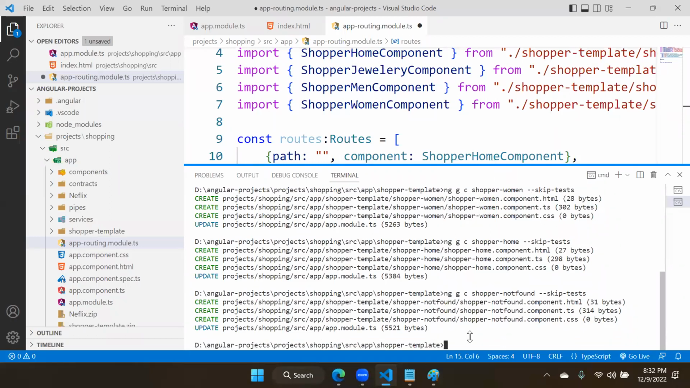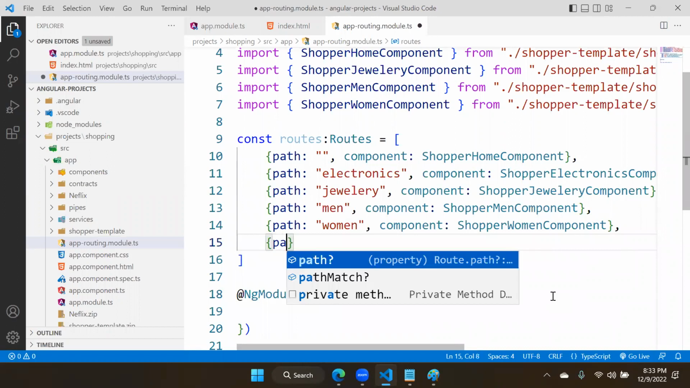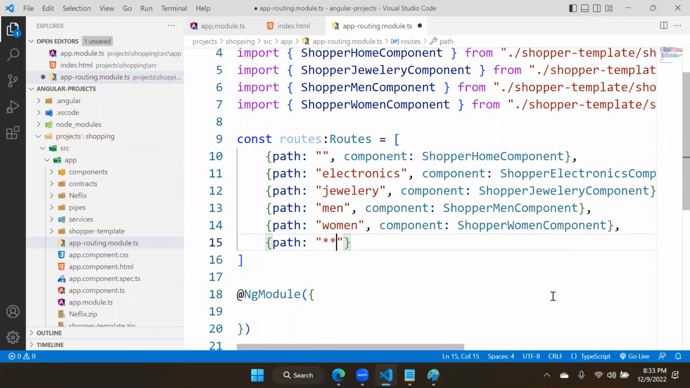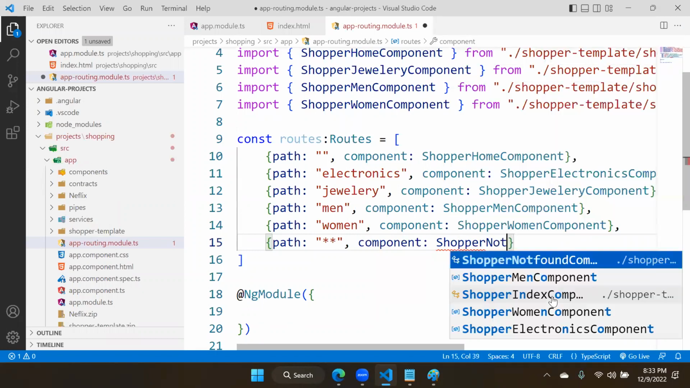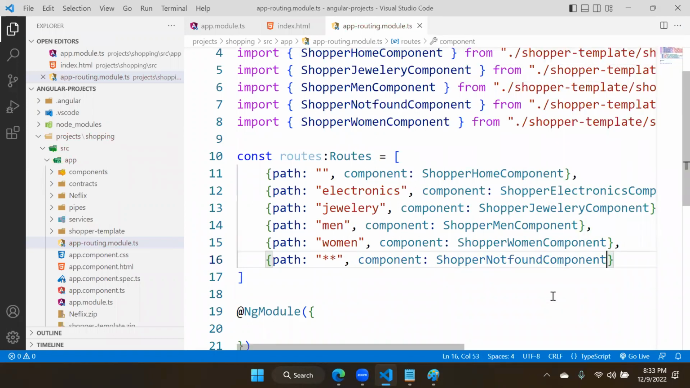Okay, now let's go here. We will add how to add that path. If the path is double asterisk, this indicates the user requested something which is not available. Right? Then what should happen? We have to use component. Which component? Shopper not found component should come. This is called wildcard route. In interviews, they ask what is a wildcard route. A wildcard route defines what to send if anything is not matching the request. We will send simply not found. Please try another. So this is the basic route.